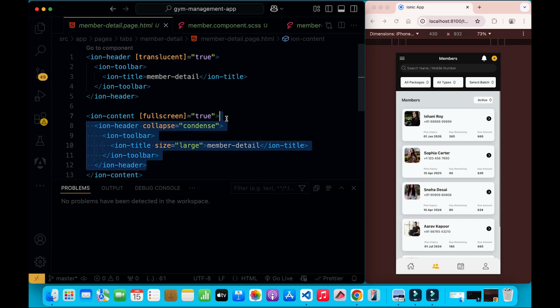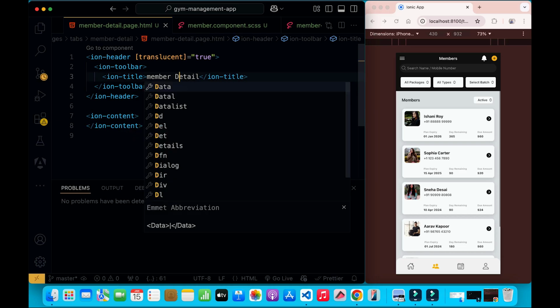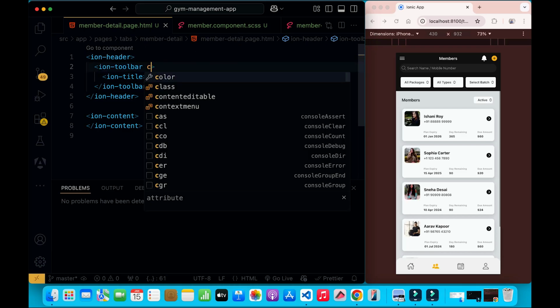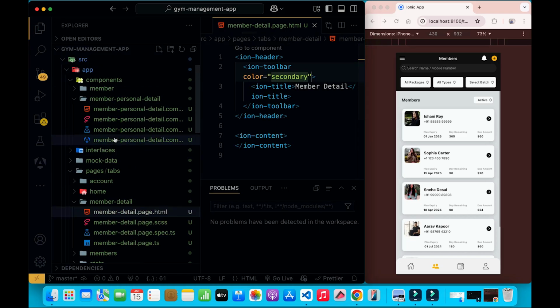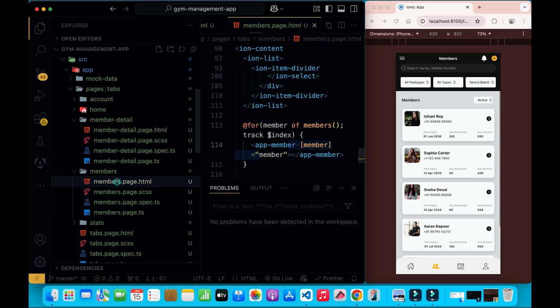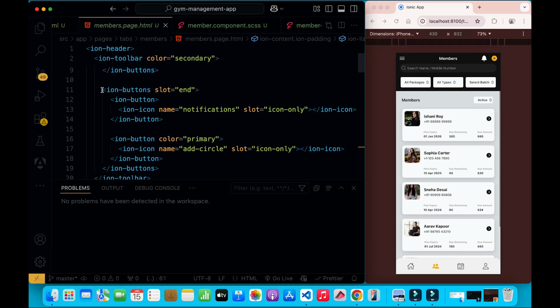First of all, I'm going to clear up everything which we don't need. Ion title, which will be member detail. I don't need translucent. Then after applying it up, I also need to pass the color for my toolbar to be the secondary color. Then I will have similar stuff which I already had in my member screen. What is that? Basically, I need those buttons which are available here at the end, the notification and add circle button.